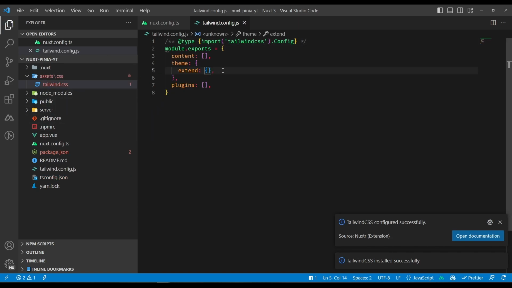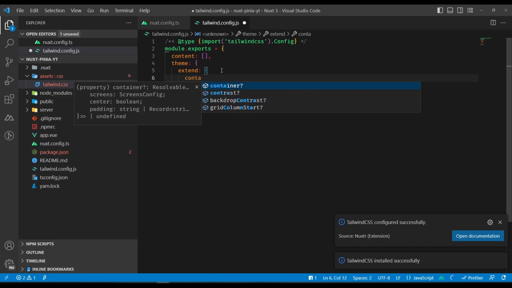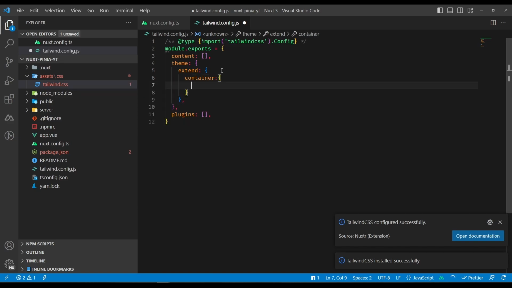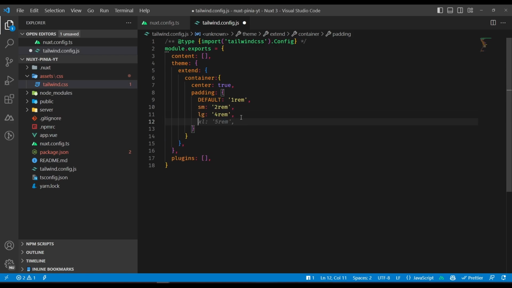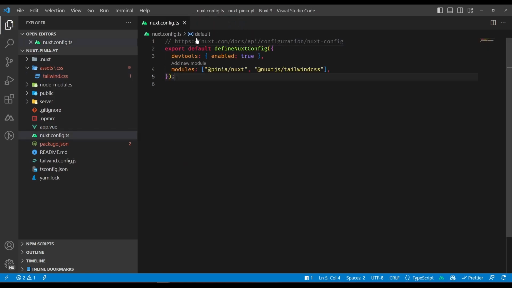Now to my configuration, I'm just going to extend the container configuration. So I'm going to make it center, and I'm going to increase the padding. So for this padding, I'm going to say the default should be 1 rem. I'm just going to allow GitHub Copilot to determine different sizes that I use. Cool. Click on save, and that's it for Tailwind.